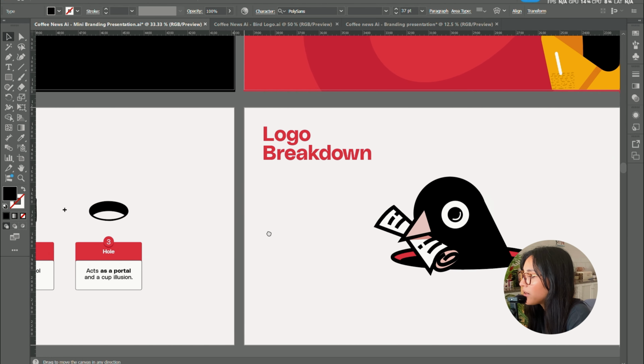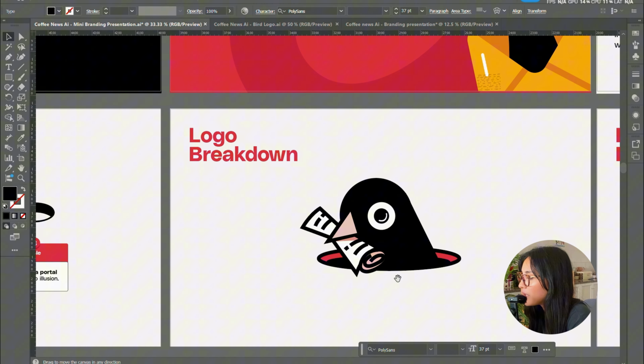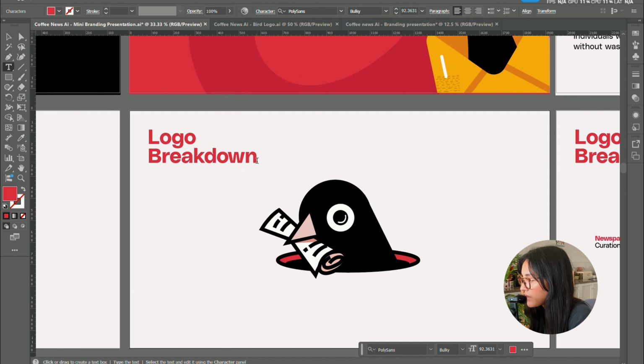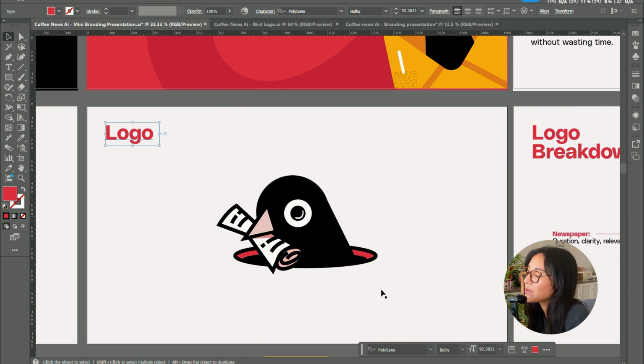After the logo breakdown, we're gonna have here the logo, okay? So this is where the logo is. This was the final outcome of the logo, a pigeon, a cute pigeon hanging out from a portal or a coffee cup holding the news for today.